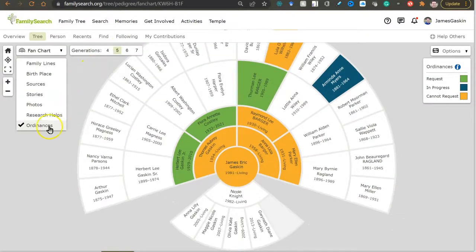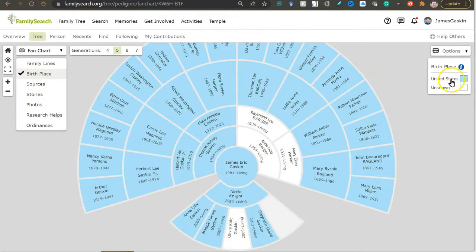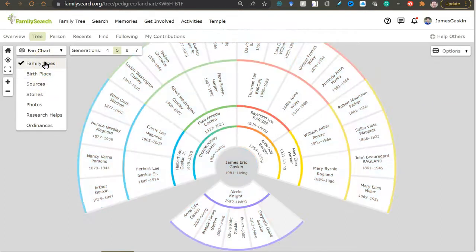Right now I'm having it display the ordinances that are ready to be done. You can see the legend right here. You can also click on photos and it'll show you which ones have photos or where they were born. Mostly United States, some unknown. And you can just do family lines. So that's the fan chart.